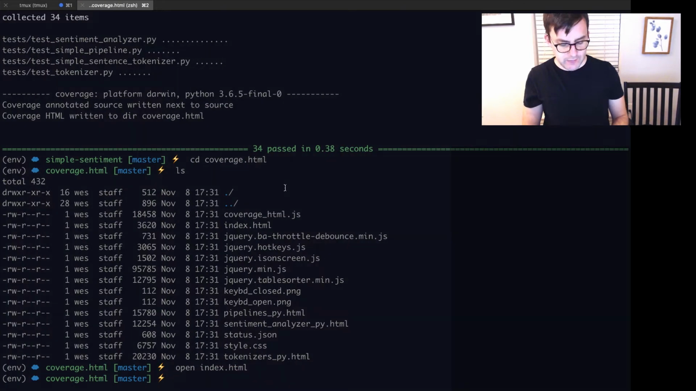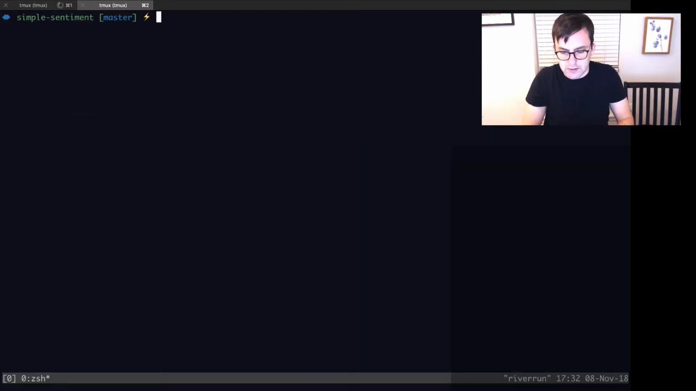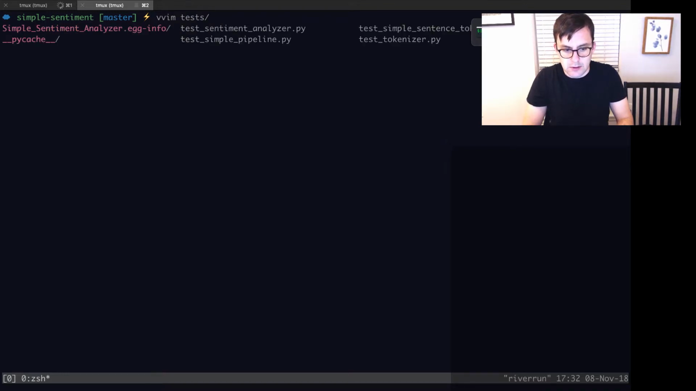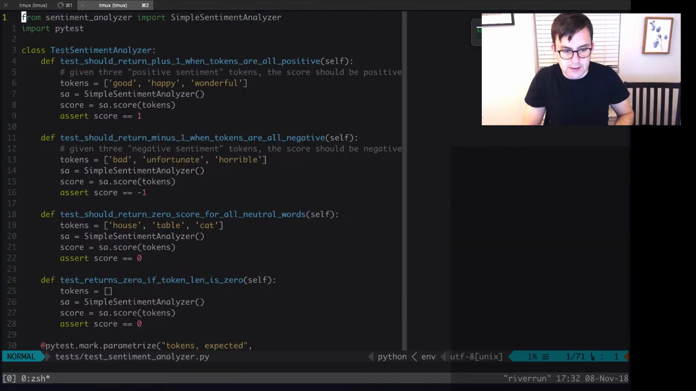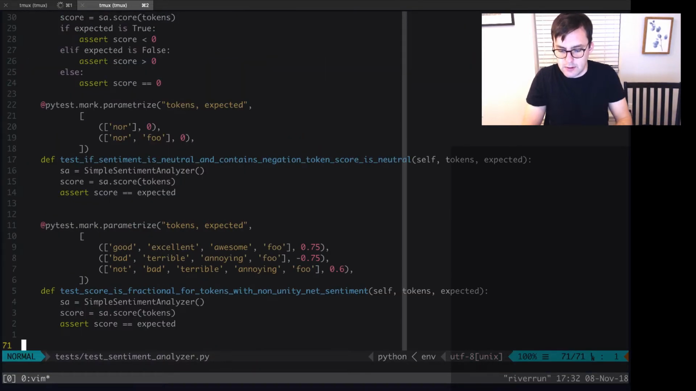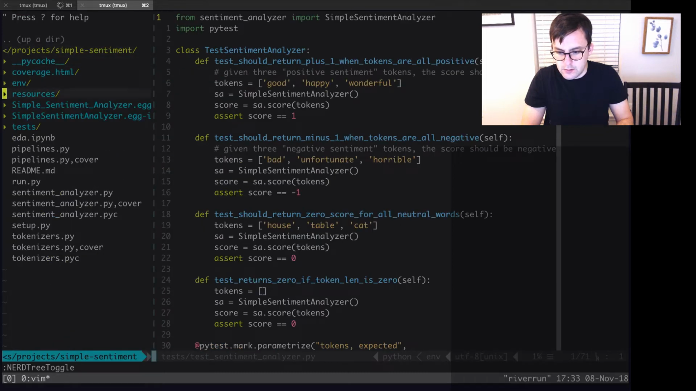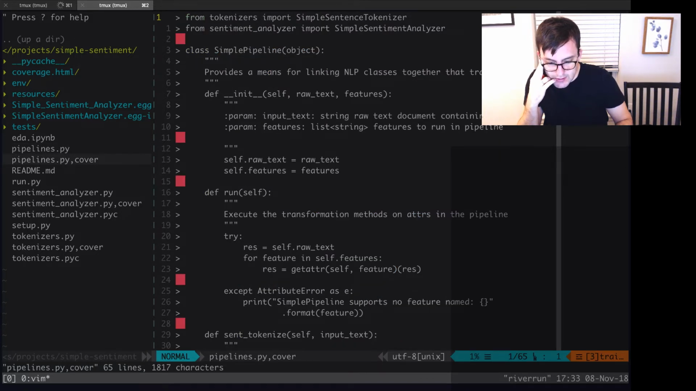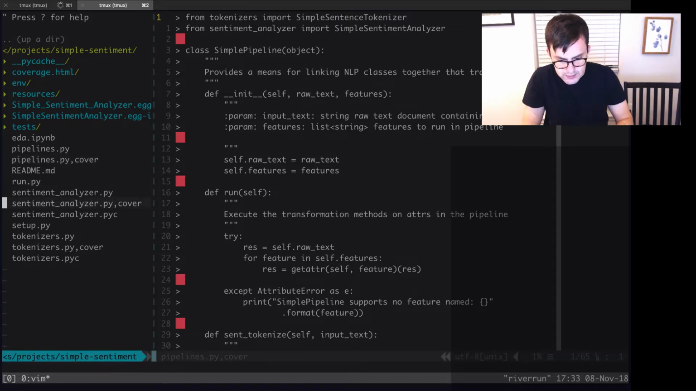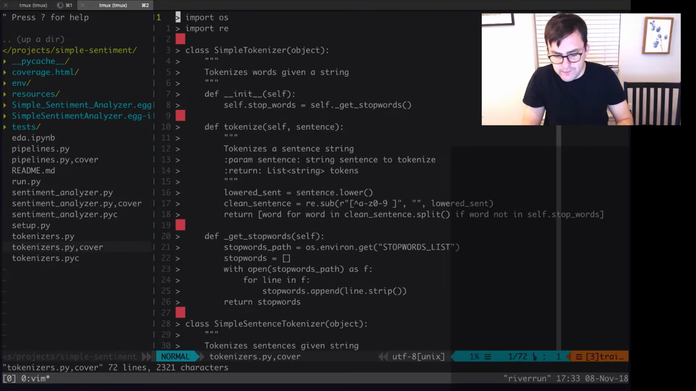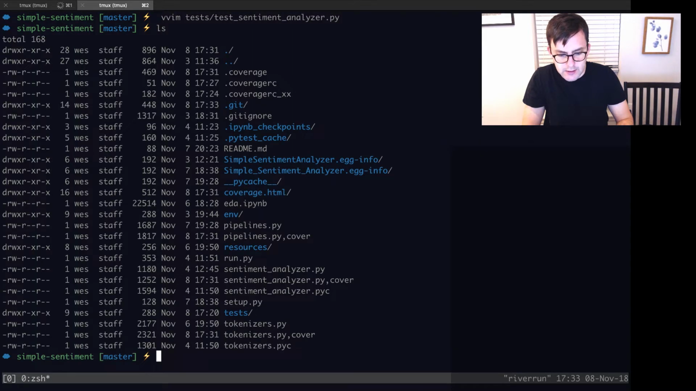Okay, so that's interesting. I've never run it with the annotate. I hope that doesn't mean that for some reason it was annotating the actual source code. That would not be preferred. So if we were looking at our test sentiment analyzer, we were going to go into pipelines, which we know is not covered. Oh, that's interesting. It's creating these cover files, which are definitely not something that I want in the directory.